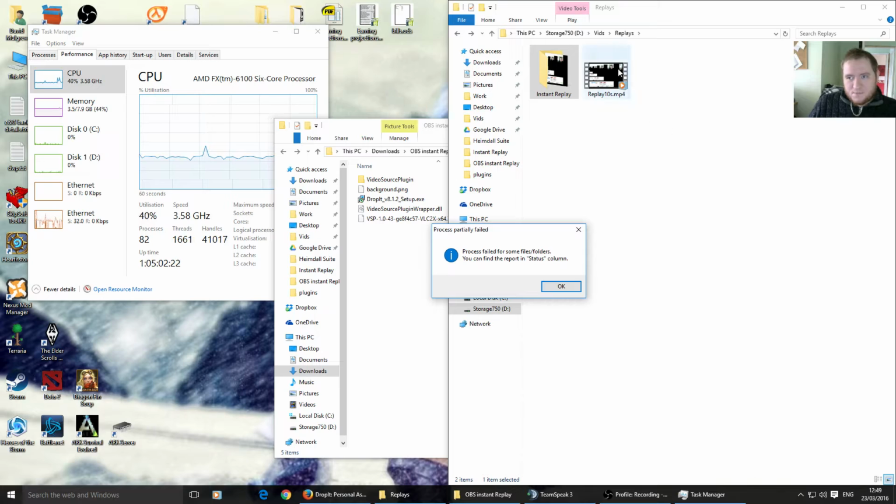And you'll notice that my replay 10s file is still here. DropIt hasn't moved it. See, the problem is that once I change to the instant replay scene, the file that we're trying to get DropIt to overwrite is still in use. So DropIt can't overwrite a file that's in use.